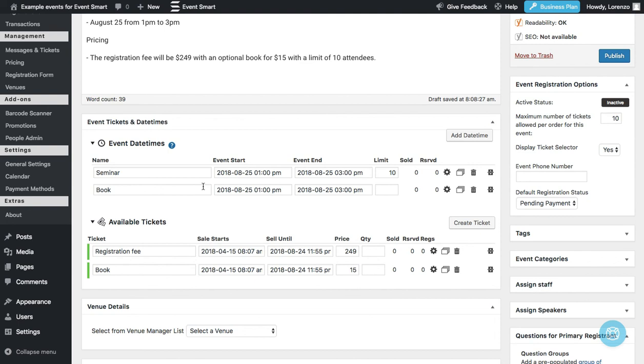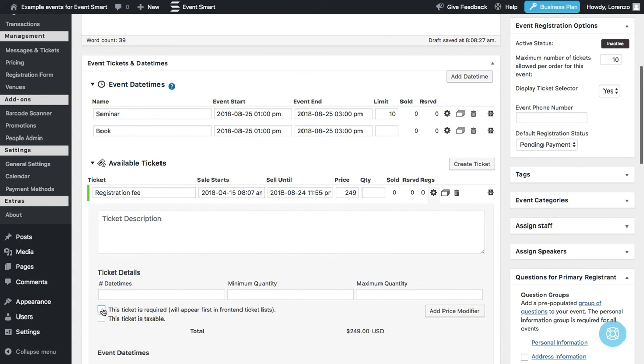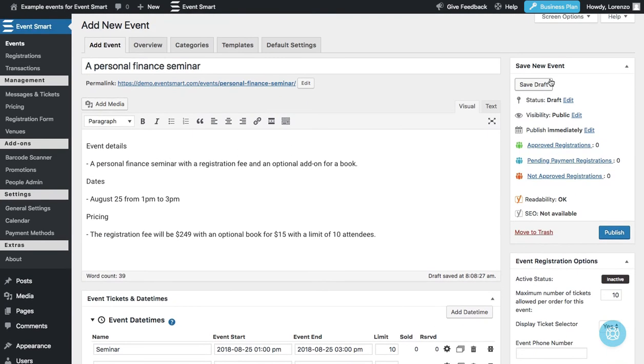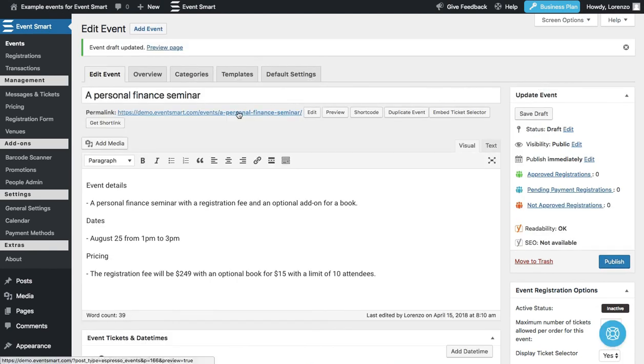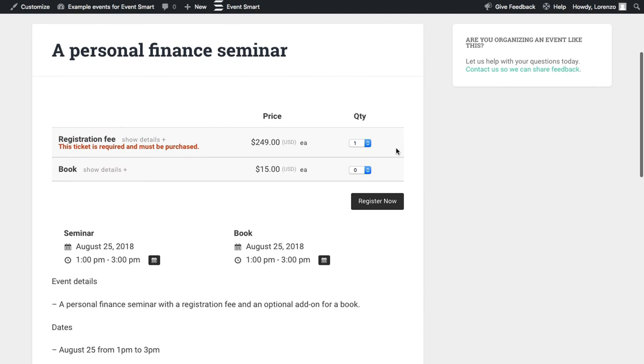So from here, what I need to do is to actually adjust the pricing option for the registration fee and set that to required. I can do that by clicking on the gear icon, scrolling down, and then clicking on this option for this ticket is required. So we are good. Let's scroll up and I will click on the Save Draft button. And now let's go take a look at this event on the front end. So I'll follow that link, and here is our seminar.